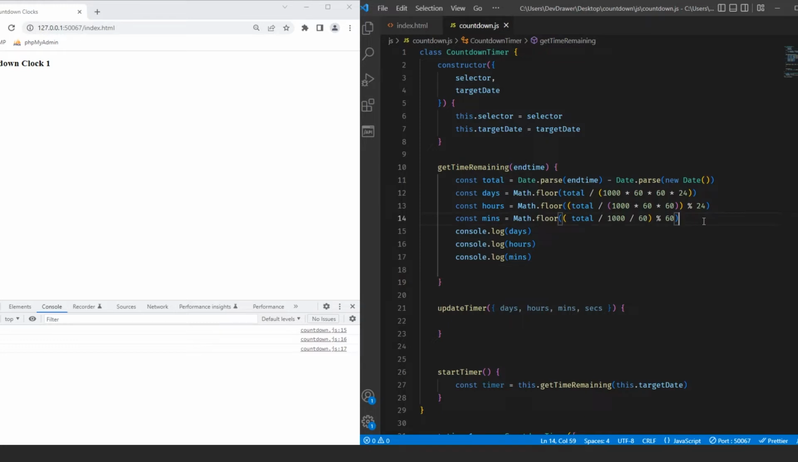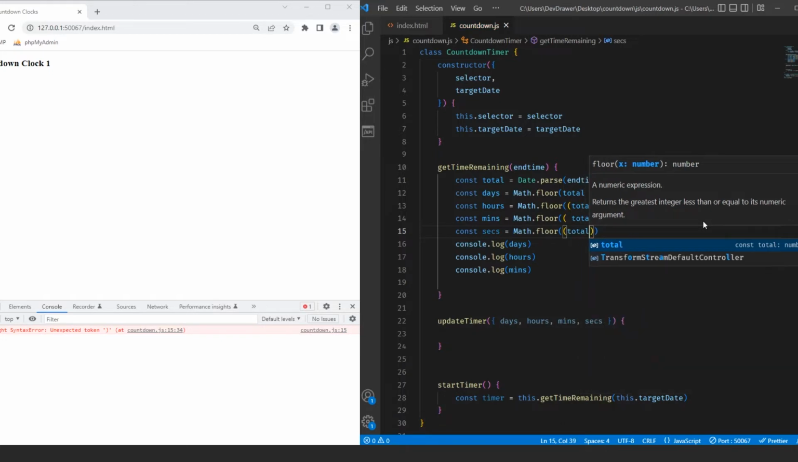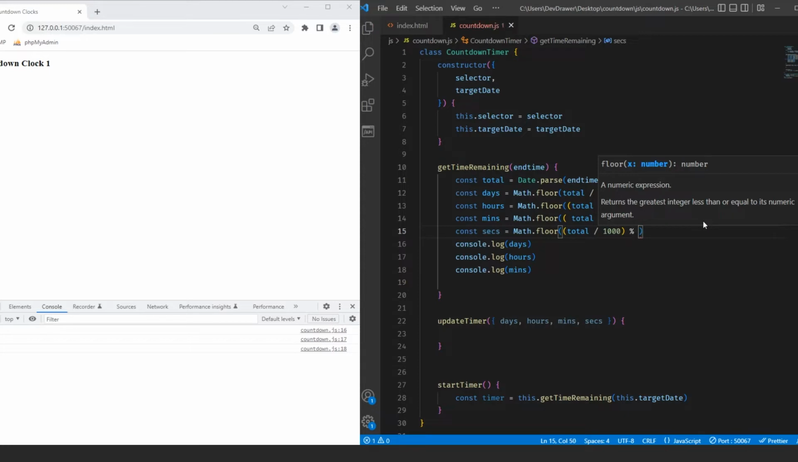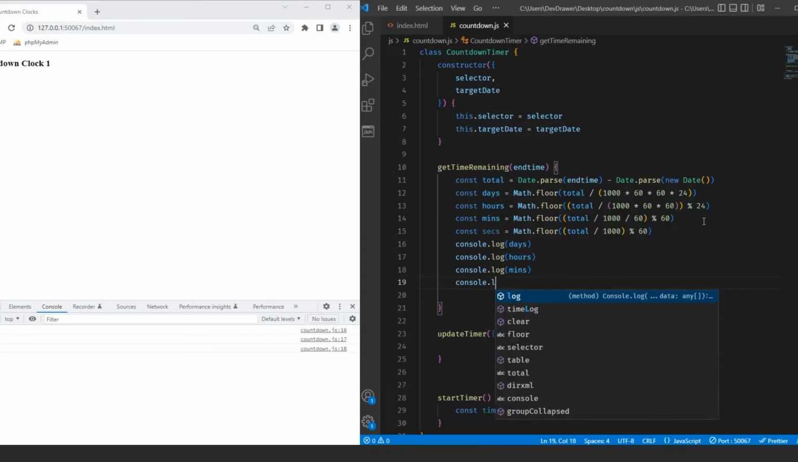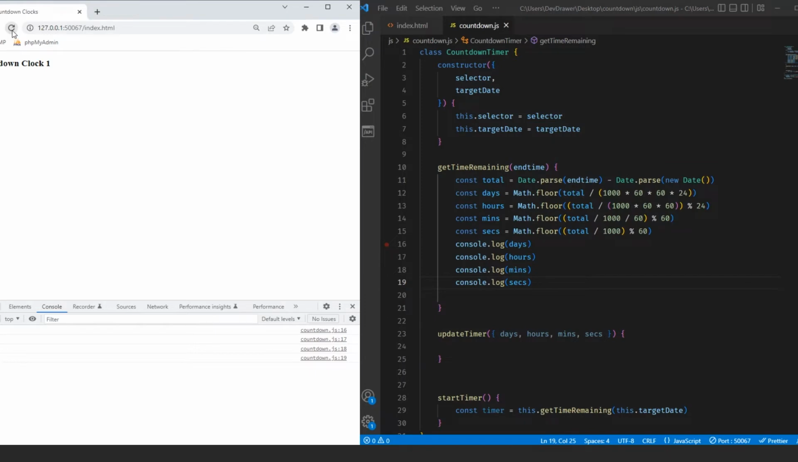So let's go ahead and do the same thing for the seconds. So const seconds equals math.floor. And again, we're going to do total divided by 1000. And then this is just going to be divided by 60. So console.log seconds. So we have 29 seconds. And if we refresh this, you can see that it's currently going down on its own. So we need to make that happen with the update timer.